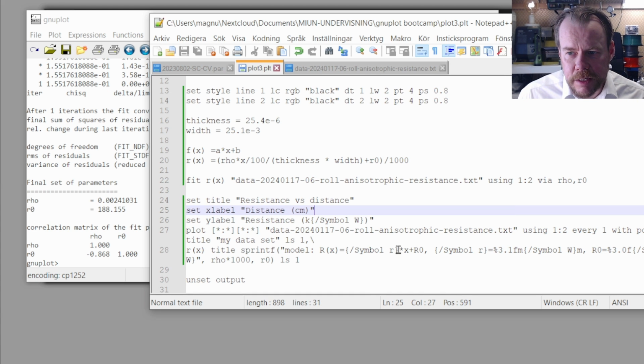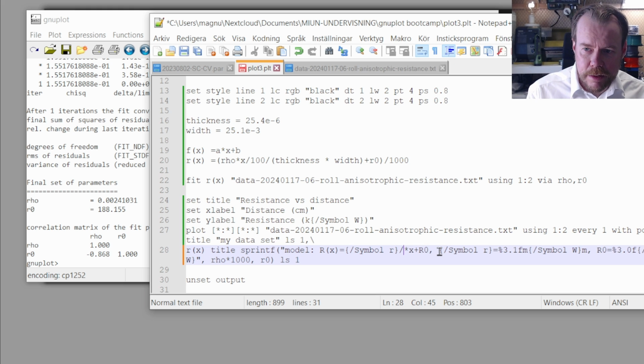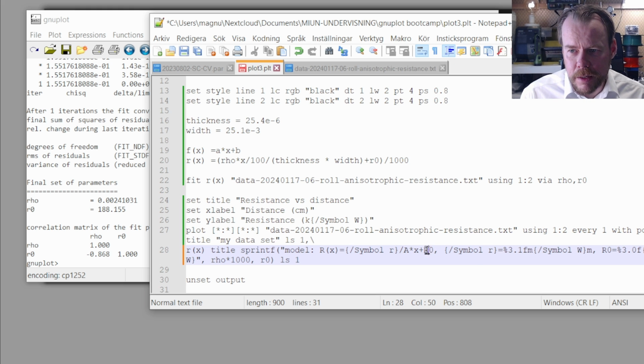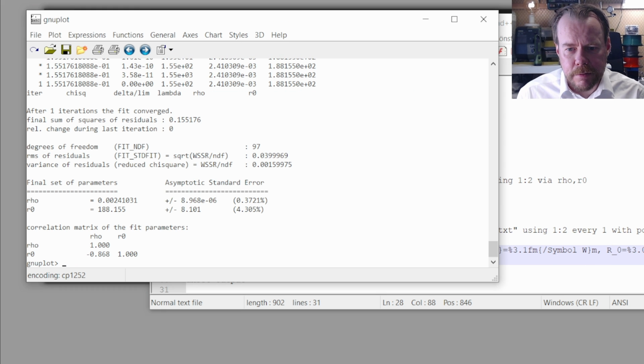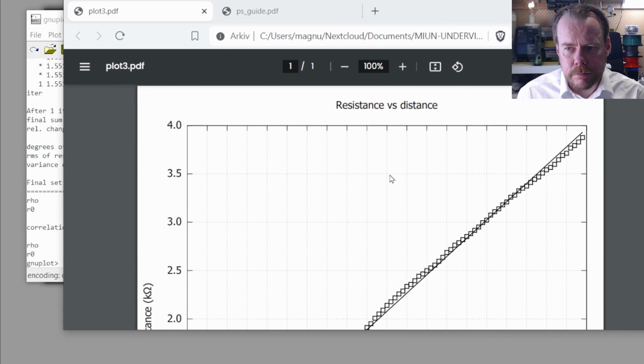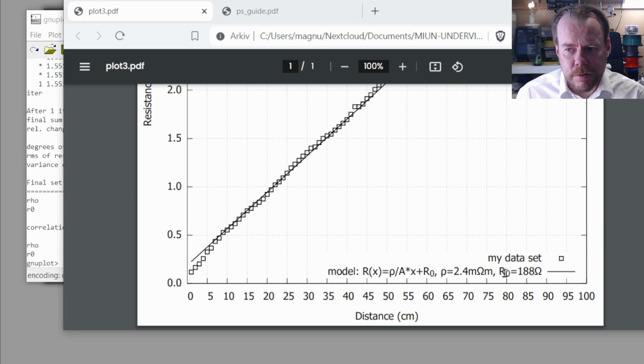So we should change here. It should be divided by the area, right? And R0 should be subscripted like that, right? So now we see R0 is subscripted, then we have ohm symbols, and it's rho divided by the area times x, which is the length, right?